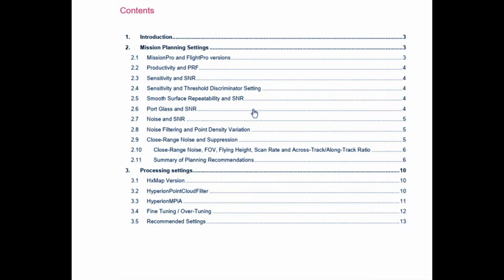This way, we don't recommend using port glass, or in case you need to use it, use a coated port glass with the appropriate wavelength. But for the safety of the people inside, until now we never heard of anything about this.